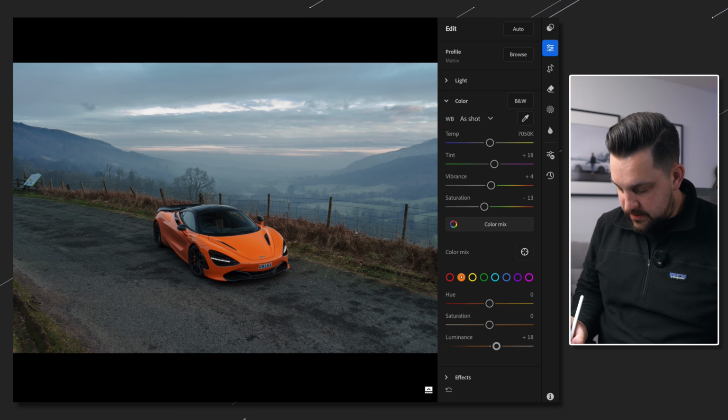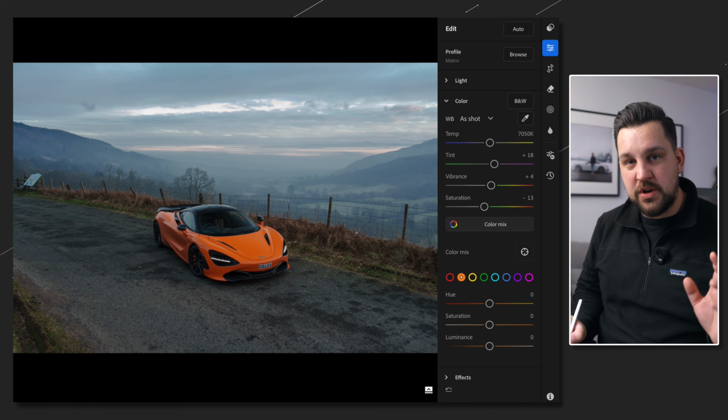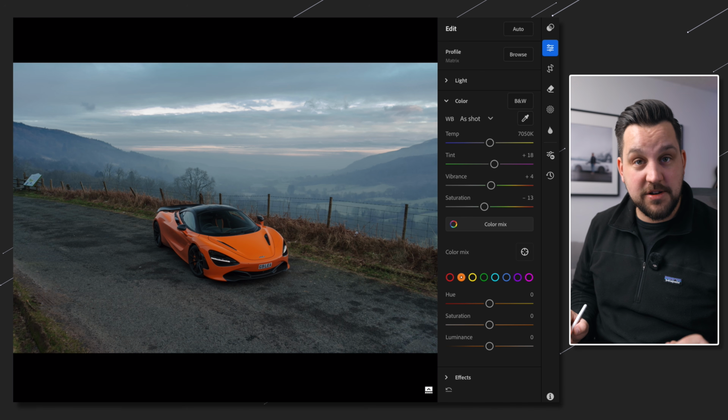It almost makes the car stick out too much, so I might not touch that yet because we're gonna do some masking later on that's gonna help that car stand out. That's all we're gonna do for the color mix for now. So we're gonna tap out of that and into the color grading.